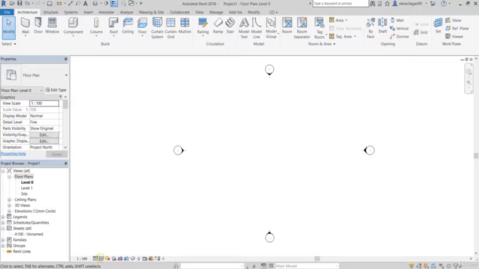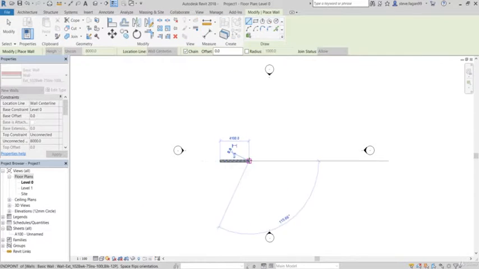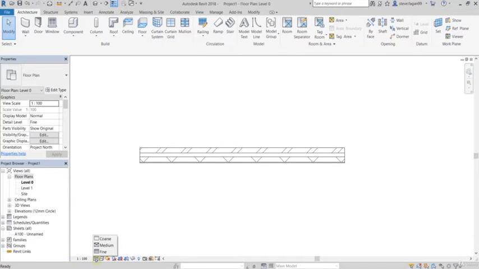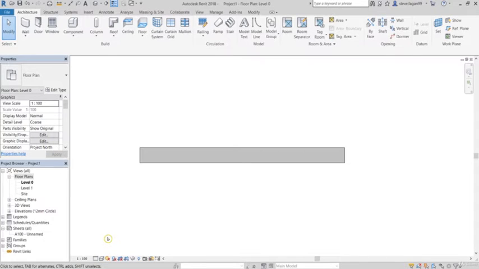Next is the detail level. For this, I'm going to place a small wall. With the detail level, we have three options. We have coarse, medium, and fine. That is referring to the level of detail currently associated with that wall. So right now we're able to see brick, cavity, block, and plasterboard. We can adjust that level of detail if we want to display nothing. So if I change over to coarse, we'll just get a grayed out hatch.